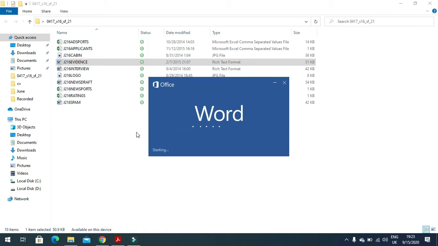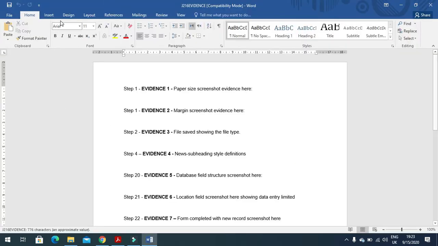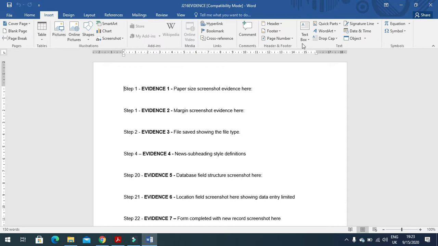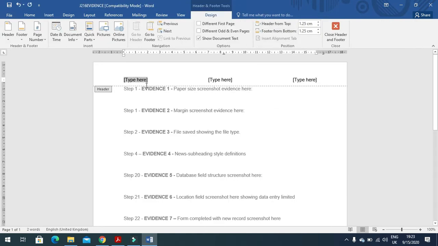and then we will include our name, center number and candidate number on the top or bottom, so we can use either header or footer. At the moment I'm going to use the header, so we'll just click on header and then we'll type the name, then here center number and then candidate number as well.